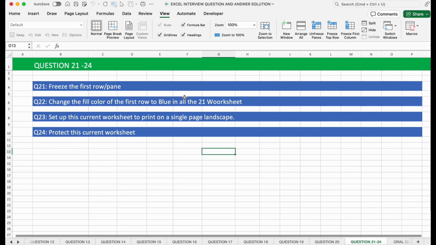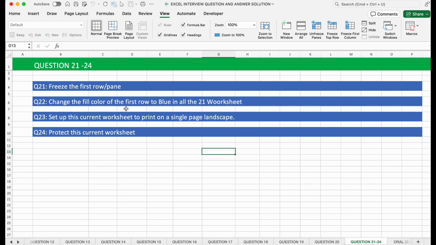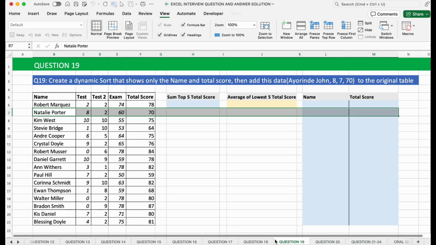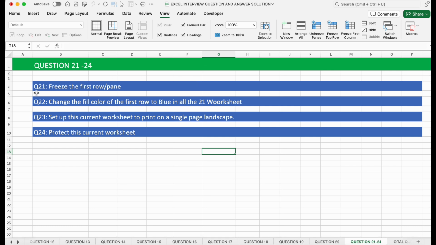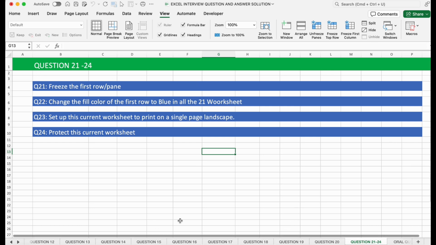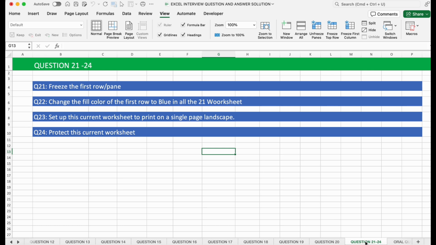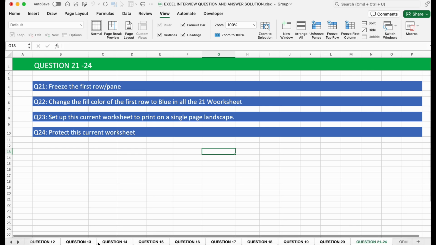Then the next question is: change the fill color of the first row to blue in all 21 worksheets. You can decide to be going from one worksheet to the other and be changing the fill color to blue, but there is another way you can do it. Select one of the last, as we have selected the last one here. We'll scroll till we get to the first one. You can see the sheets are being selected.